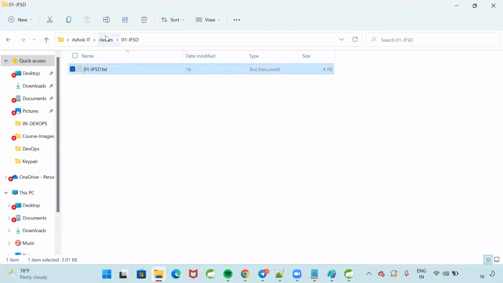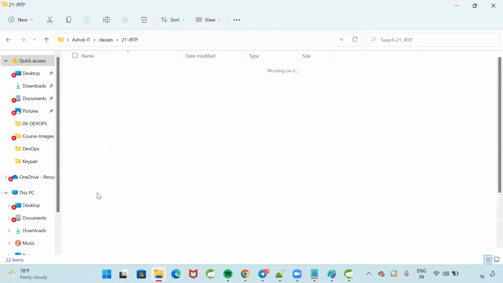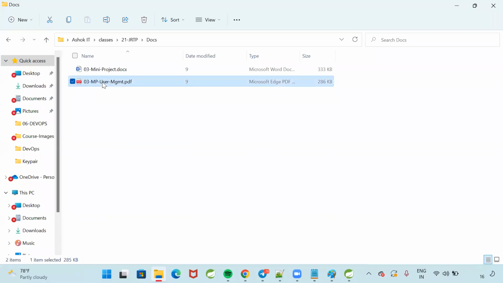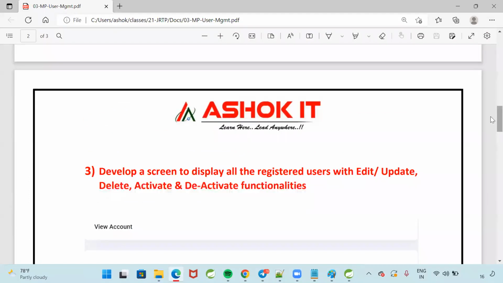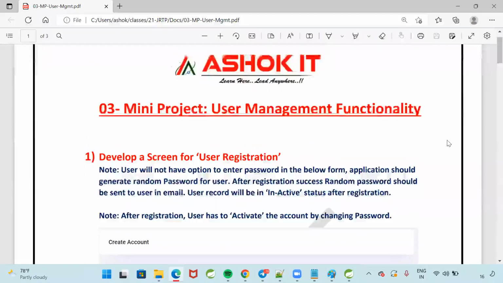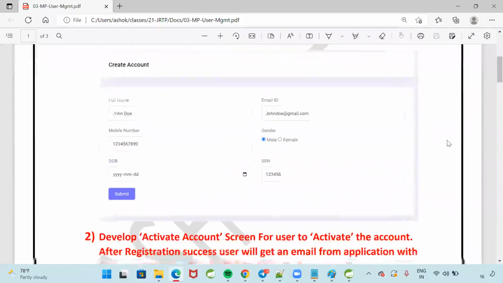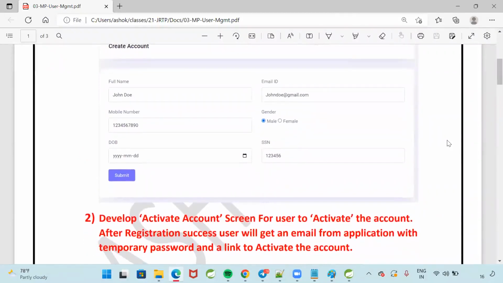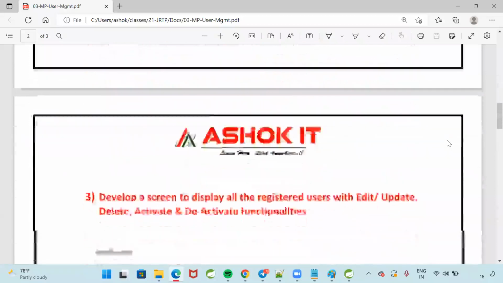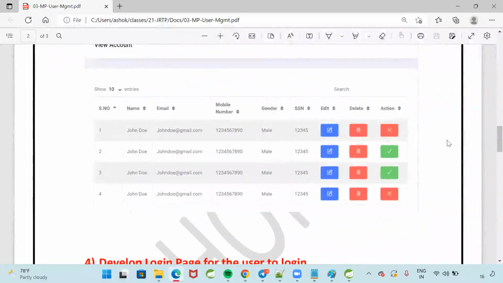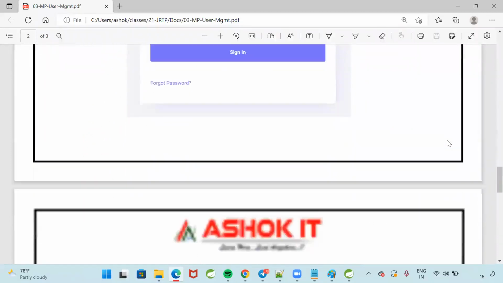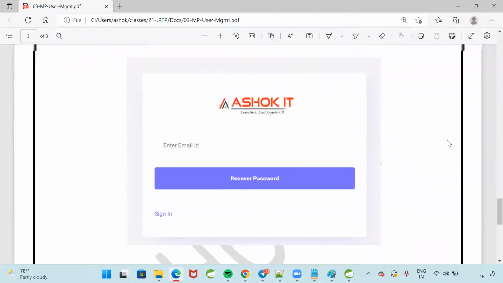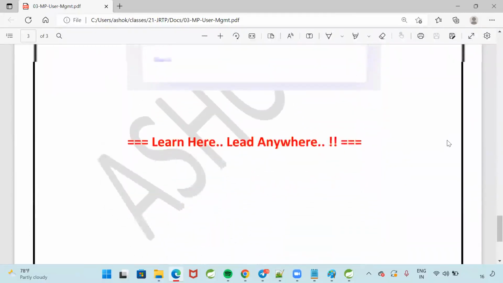Yesterday, I gave one requirement in the project batch. Let me show you a small mini project requirement I have given in my team, I mean to say batch. So this is the requirement I have given. Develop a screen. The screen should have fields like this. Develop a page like this where we can edit the data, update the data, delete the data, activate and deactivate the data. Develop a screen where we can log in. Develop a screen where we can recover the password.